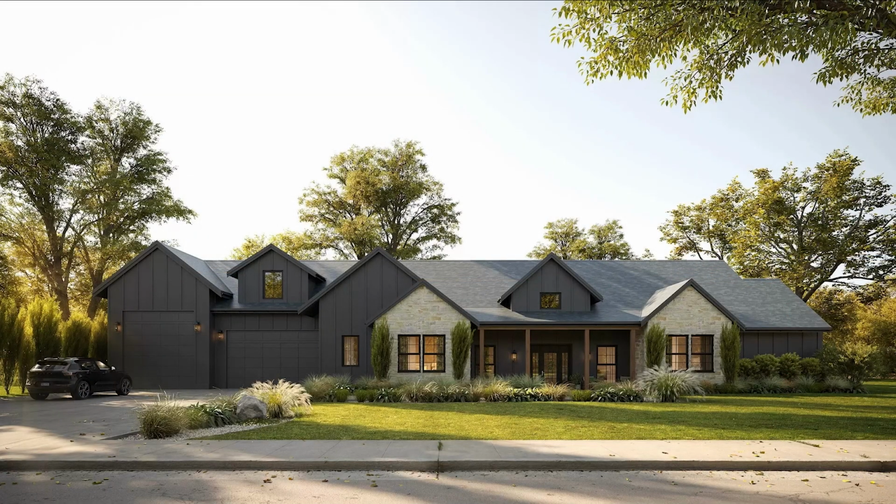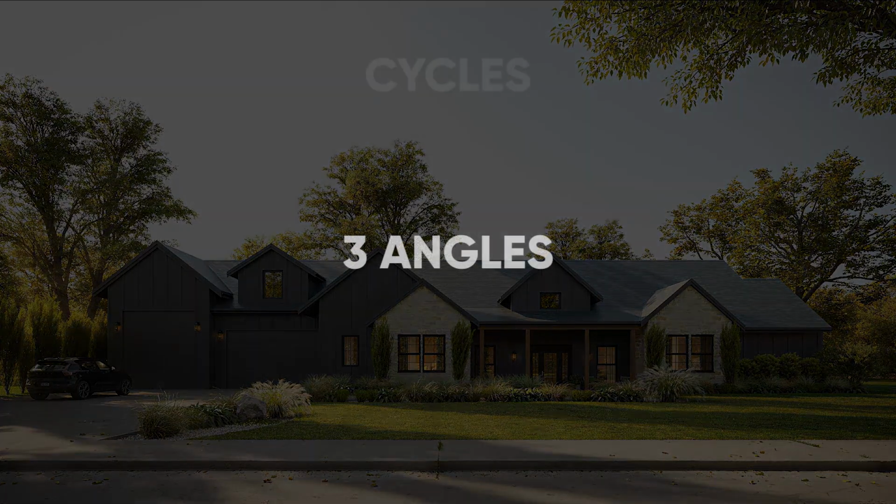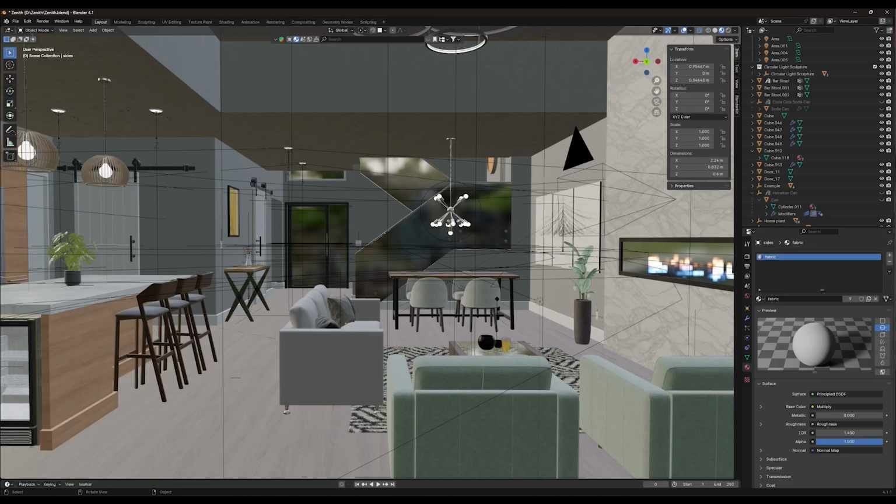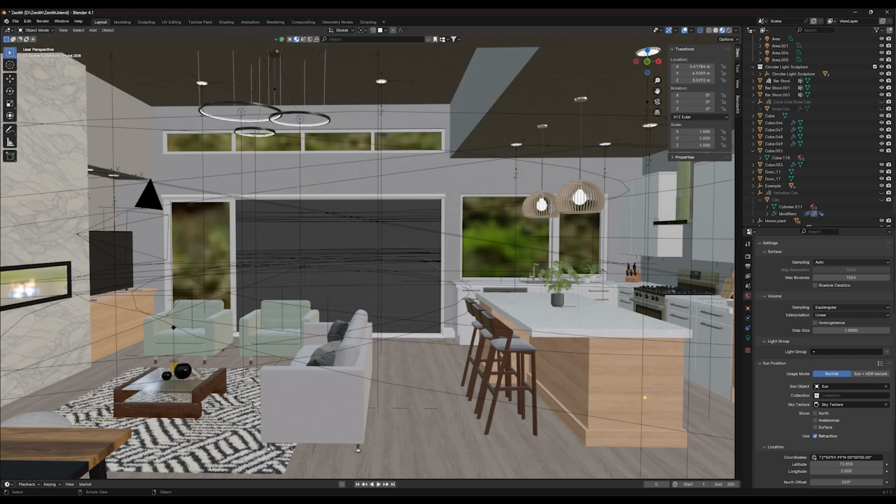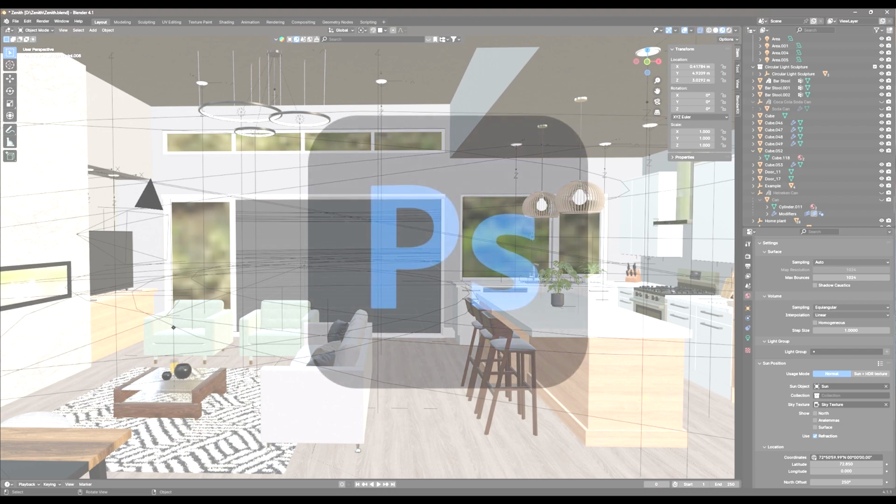When you want to focus on photorealism, Cycles is the preferred render engine, so I used that for my project. I rendered 3 different angles, one looking into the room from the backyard, one looking at the kitchen, and one looking at the room from the foyer. However, the renders were very bright, so I had to fix them in Photoshop. With that, my Zenith was finished.